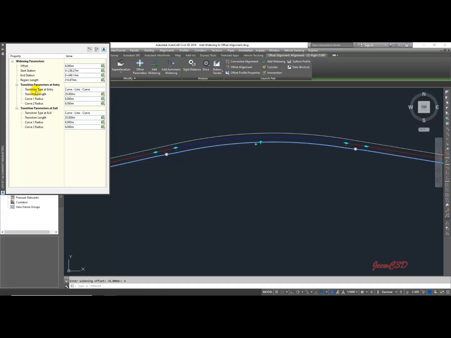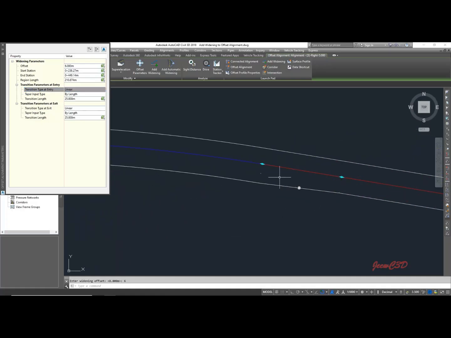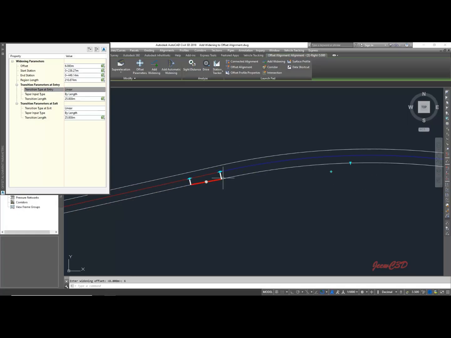Here it gives the transition method. If you click this, you have several methods: linear, curve, line-curve, curve-curve, reverse curve, and so on. You can use either of these options. For the moment I will use linear option, and for this one also I will use linear option. So my transition length I select as 25 meters. Then you can see this transition is created from this one to this one. This length would be 25 meters.